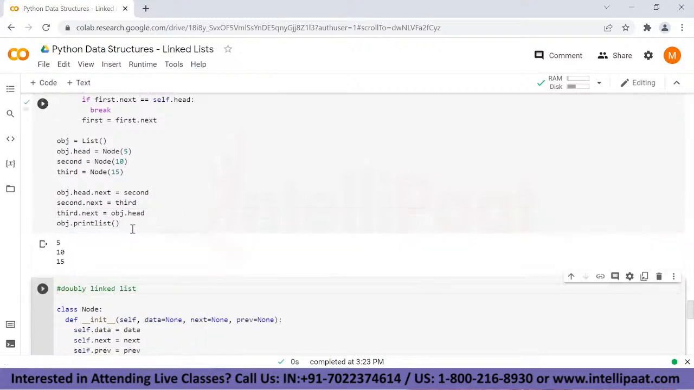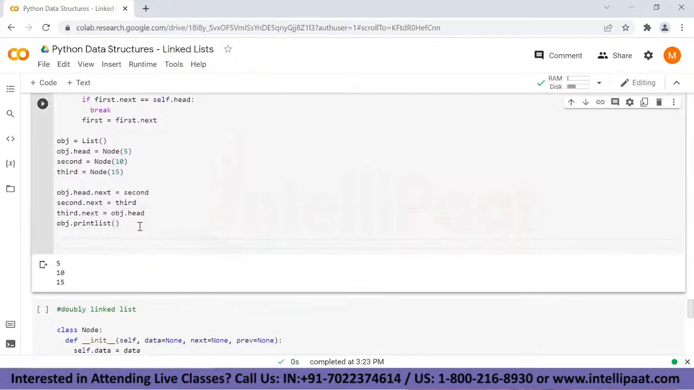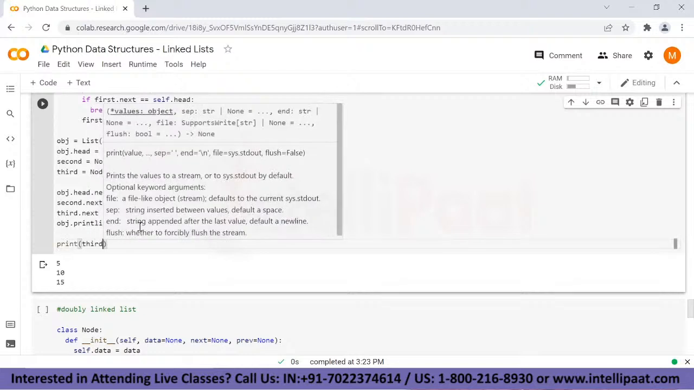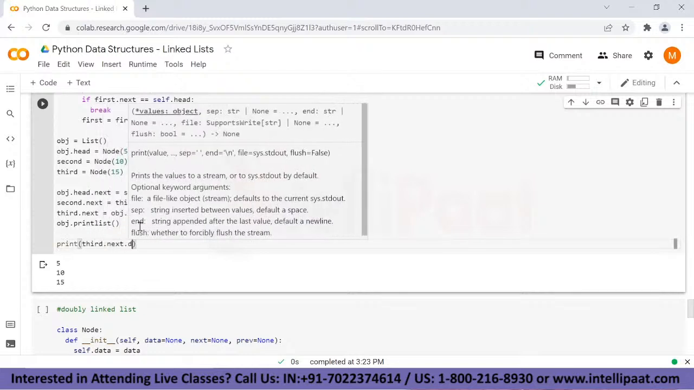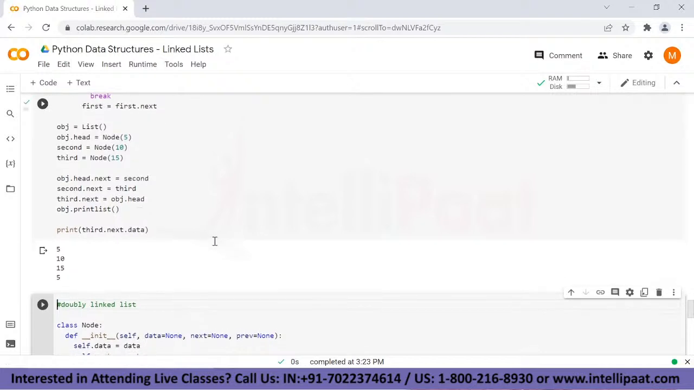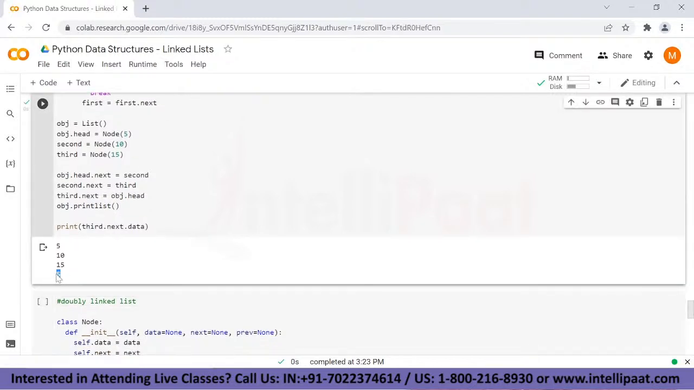So these are the values. Now just to check if it really works, we'll just print third dot next dot data. So it should basically show us that it is 5, because 5 is the head node and third is pointing towards 5.